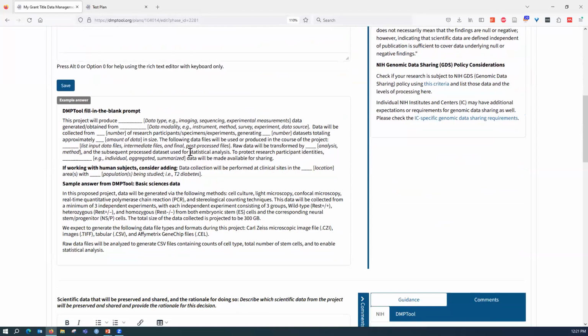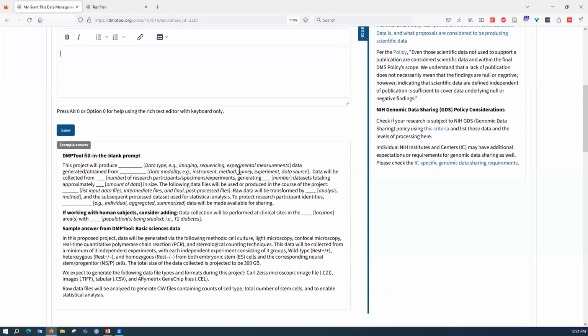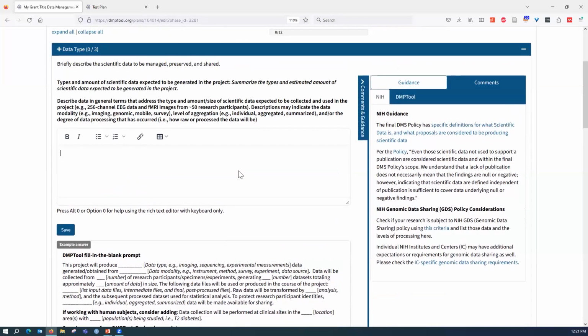And I do want to stress that these are example answers. Don't copy and paste them into your own plan. When that happens, I find that things will often wind up in there that maybe don't apply to their own plan. Okay, so remember that you need to be able to follow the plan that you write. So I definitely recommend using this as a guide, but still writing your answers in your own words. And as you fill in answers, this section will fill in.